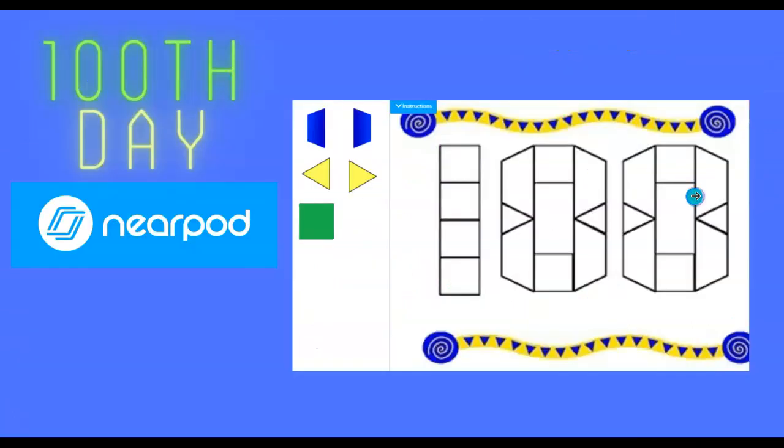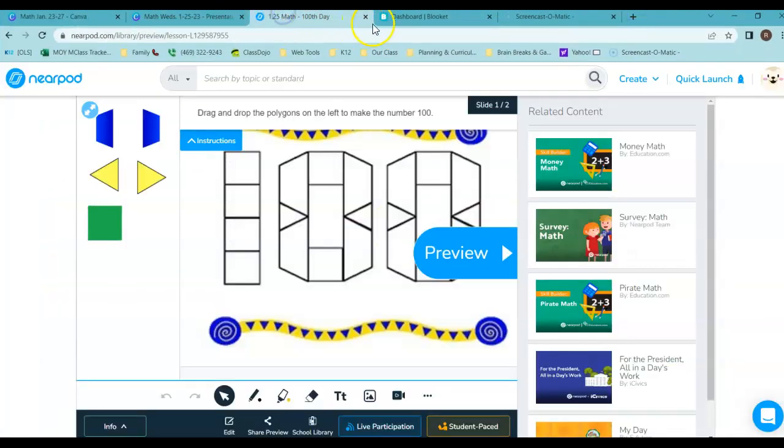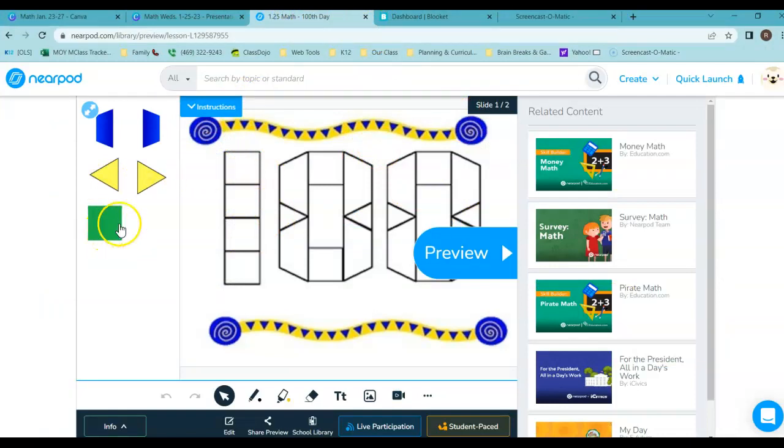Okay. All right, so in celebration of the 100th day of school, one of our teachers came up with this fun activity in the Nearpod. So I'm going to share that link with you in the email you got for today. And so it'll look kind of like this, and you guys can just grab the shapes to kind of fill that in, like the 100th day.